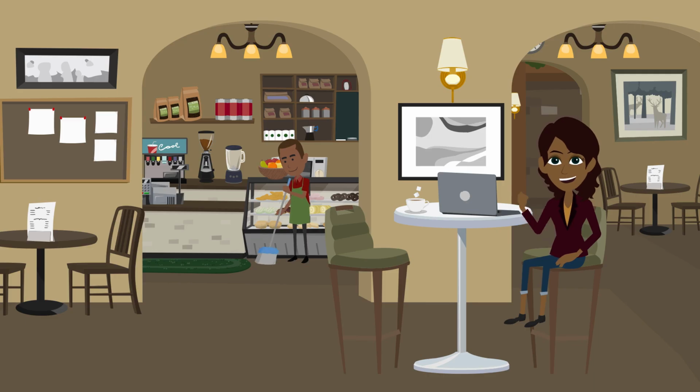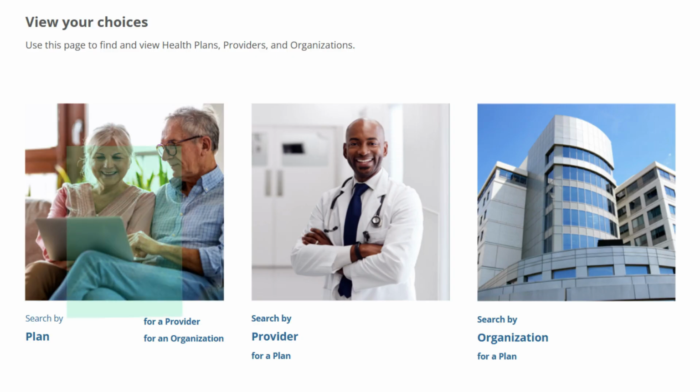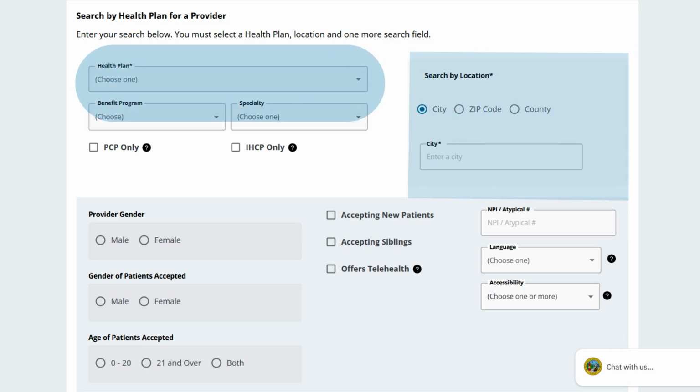A woman sits at a coffee shop in front of a laptop. Don't have a provider in mind? No problem. The Lookup tool can help you with that too. A screen displays with a green box highlighting Search by a plan. Click Search by Plan for a provider. A screen displays the different health plan choices in the drop-down.